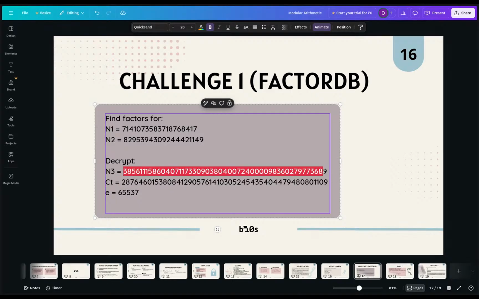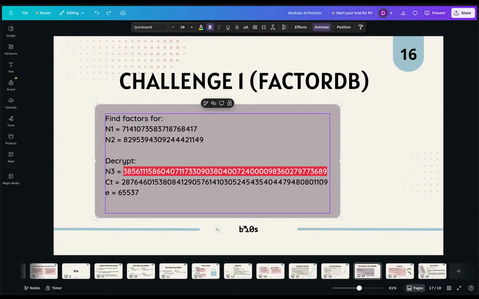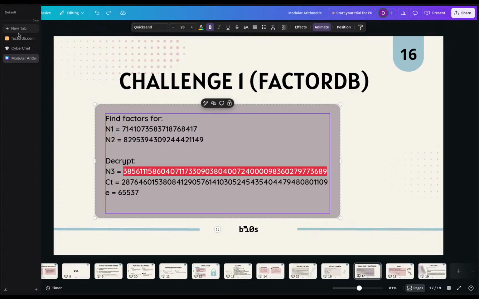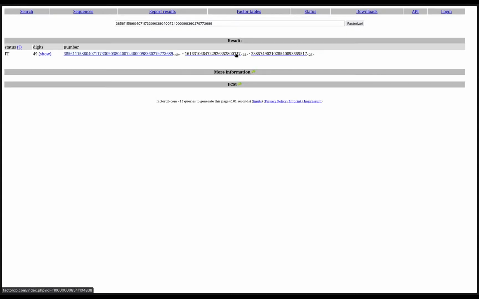So the website name is FactorDB. This is what it looks like. You just input your number, and what it will give you are the factors of the number. So let's factorize. As you can see, the factors of this particular number, which we picked as n, are these two numbers. So let's copy them.